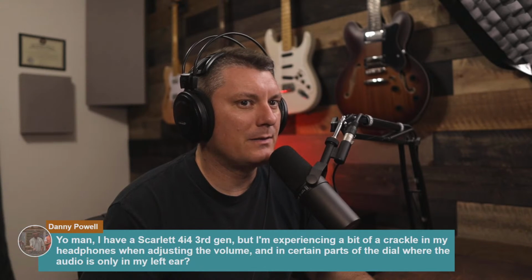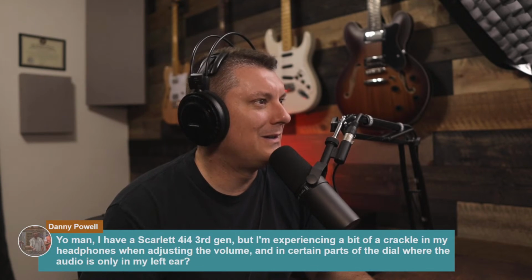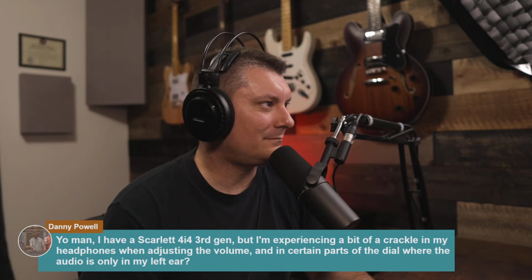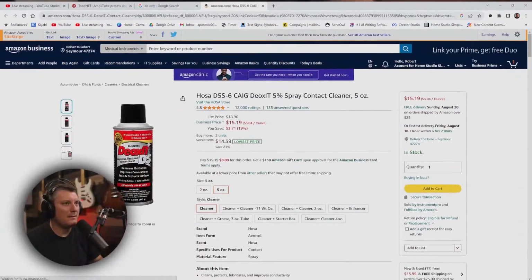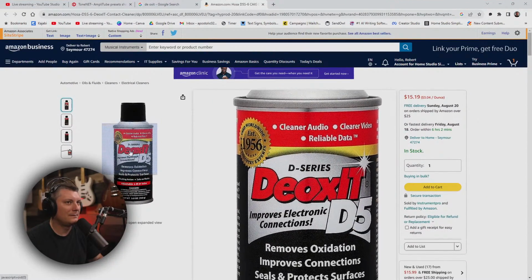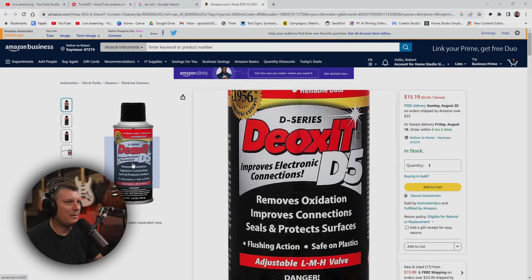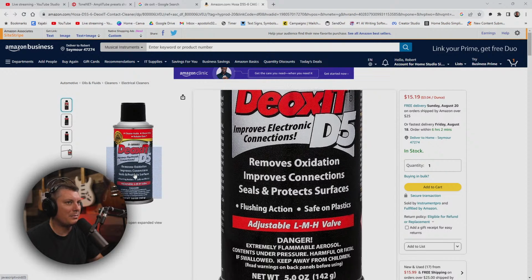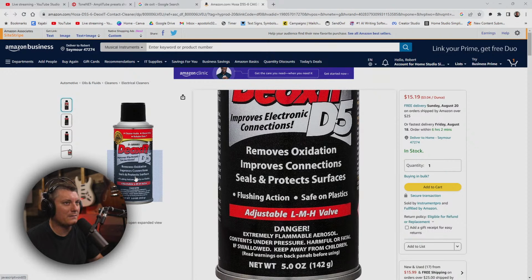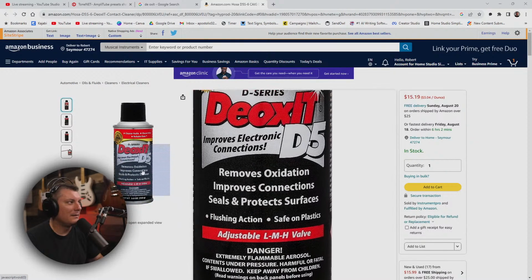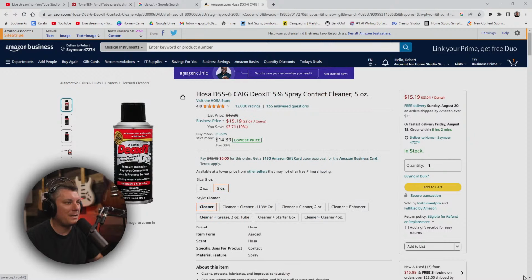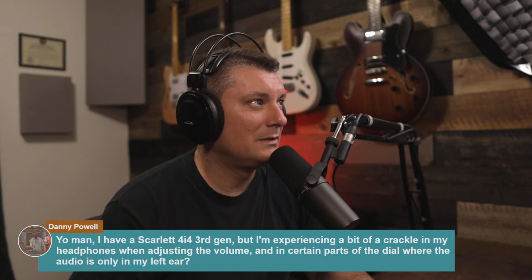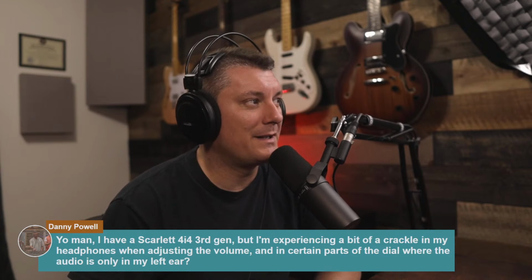Good night, everything is being so slow for some reason. It has nothing to do with the fact that I'm updating and downloading stuff. Okay, so yeah, here it is. Check this. This stuff here improves electronic connections, removes oxidation, and seals and protects surfaces. This stuff is amazing for guitar pedals, potentiometers, anything that has some kind of electrical crackle or pop. You can spray that stuff in there, twist it a few times, and it's good.